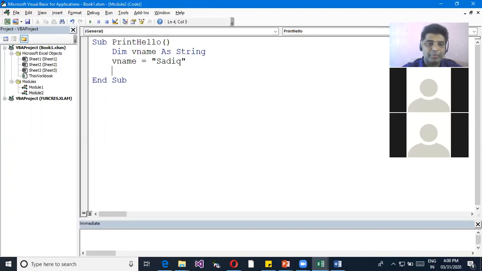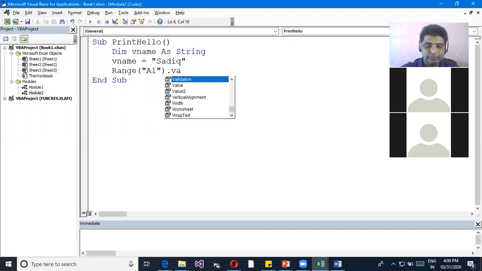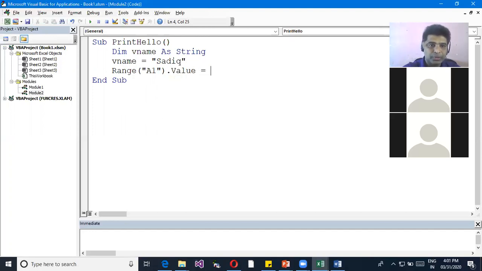Fine. In that memory, you want to read this. So how do you want to read it? I just want to print on the range A1. So I say Range of A1 dot Value is equal to vname. When I give this, this particular name will be assigned to this particular range A1.